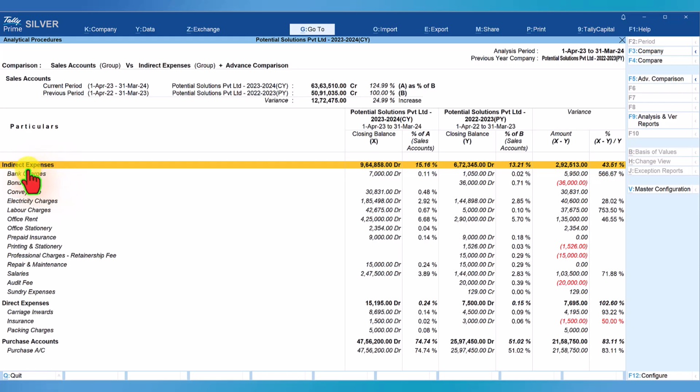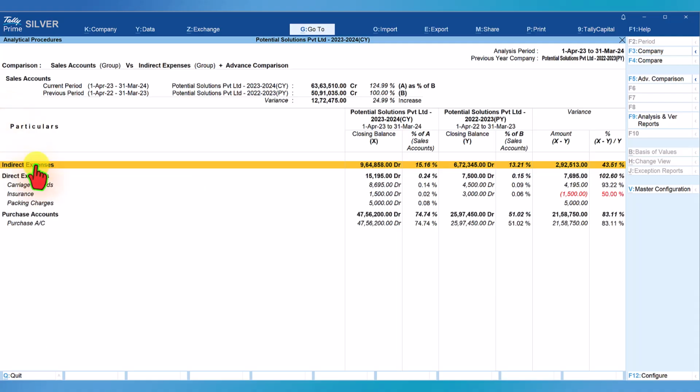Under indirect expenses, we saw the list of ledgers. Similarly, under direct expenses, we are seeing three ledgers, which are expanded. And under purchase account, there is only one ledger, which is purchase account. Since we have already analyzed indirect expenses, we can collapse all the ledgers under this group. We have selected indirect expenses. Press Shift Enter, and the ledgers under indirect expenses will get collapsed. So now it is easier for us to analyze the additional groups that we have selected. Now you can compare these groups as we discussed in our previous video.